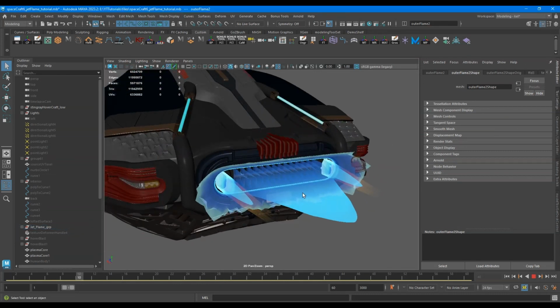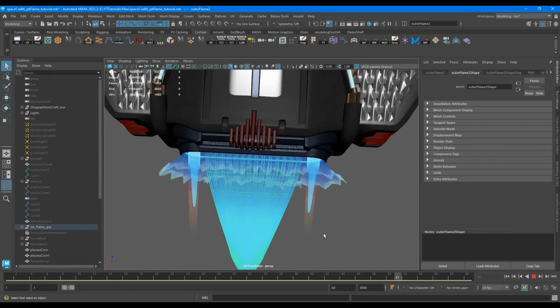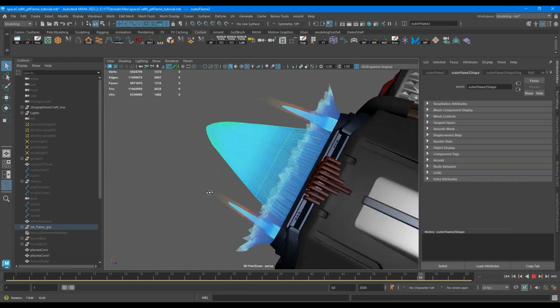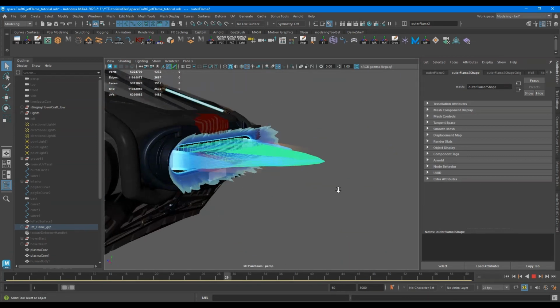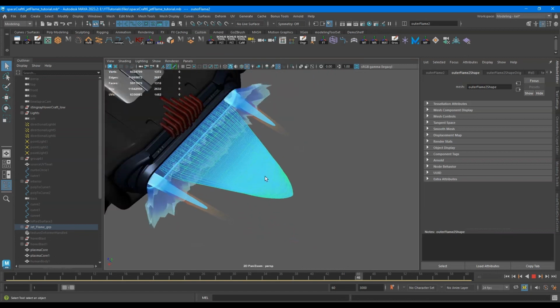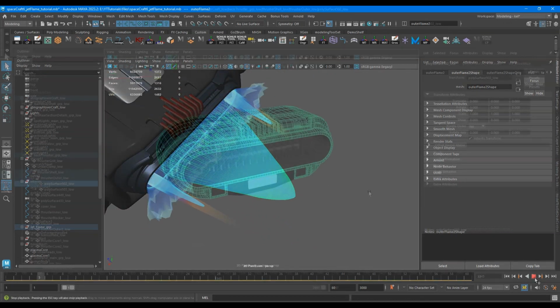Last but not least, we have the center flame, which also is cone-shaped. At the base of the flame, I made it shaped like the thruster's emitter. And it kind of sells that it's a volume instead of just a 2D shape.